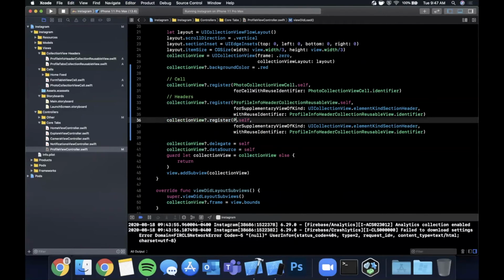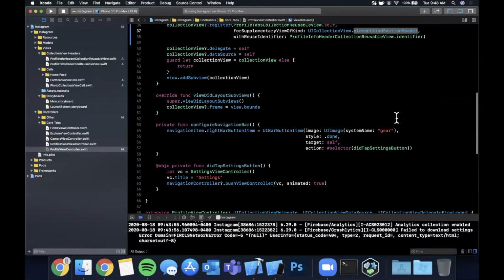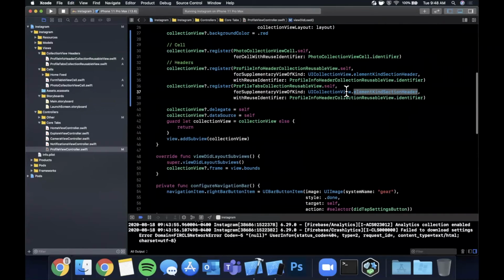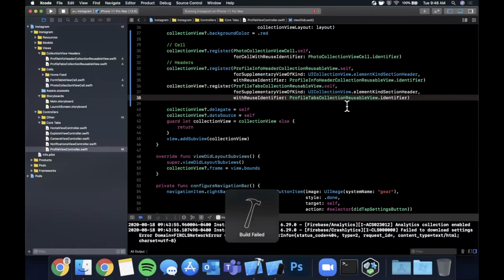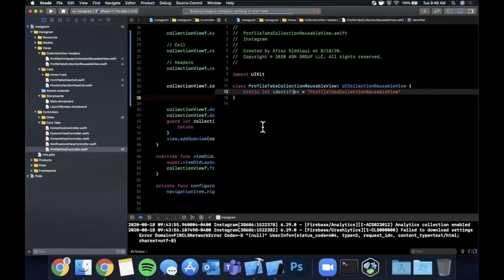And this other one, I think I called it profile tabs collection view reusable view. This will also be a header. Now keep in mind, this is a header per section and not a header for the entire collection view. Hence, we can use it more than once. But the identifier we need to change to be that. Hit Command B. And let's see, why is it complaining? Does this one not have an identifier? Did I spell identifier wrong? Looks like I did.